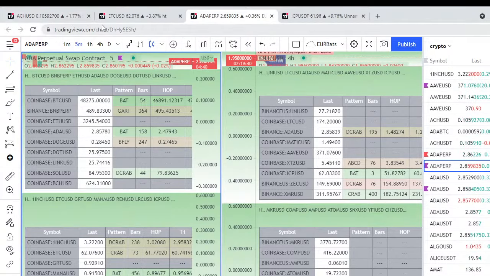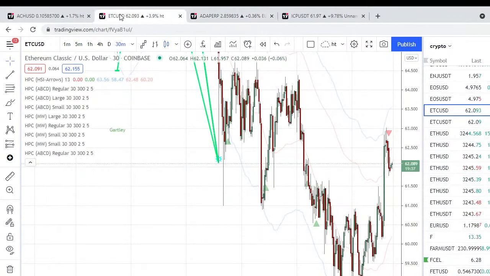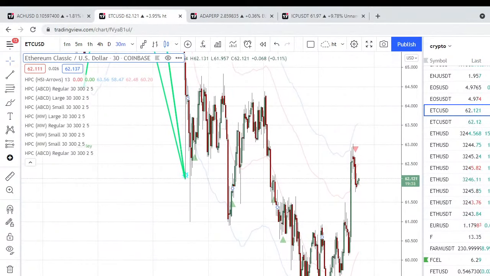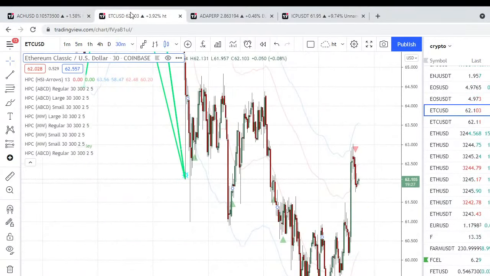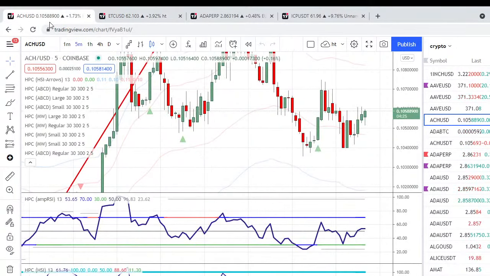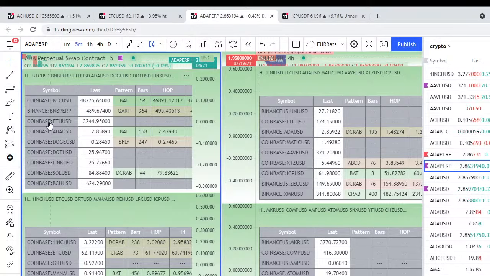Let's go to Solana instead. All right, let's go to Solana. Let's look at that. Five-minute time frame, Solana, deep crab, 44 bars ago. Let's line that up.